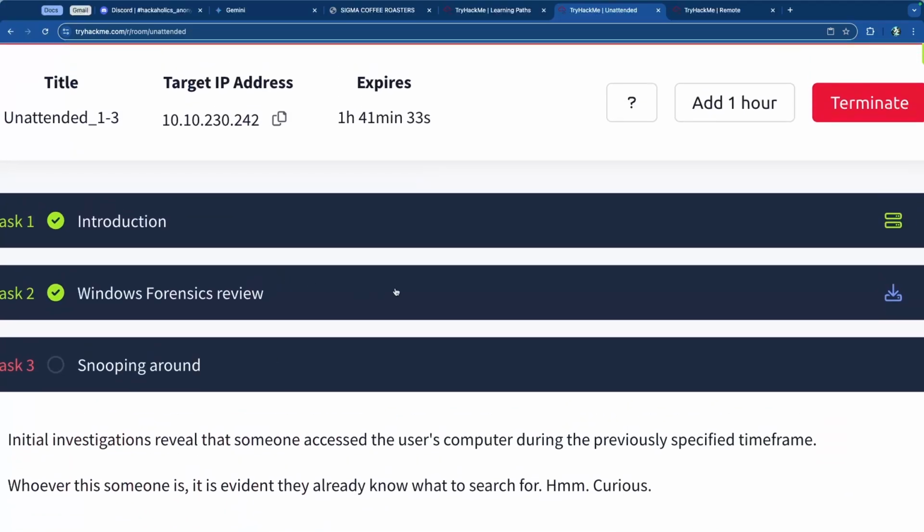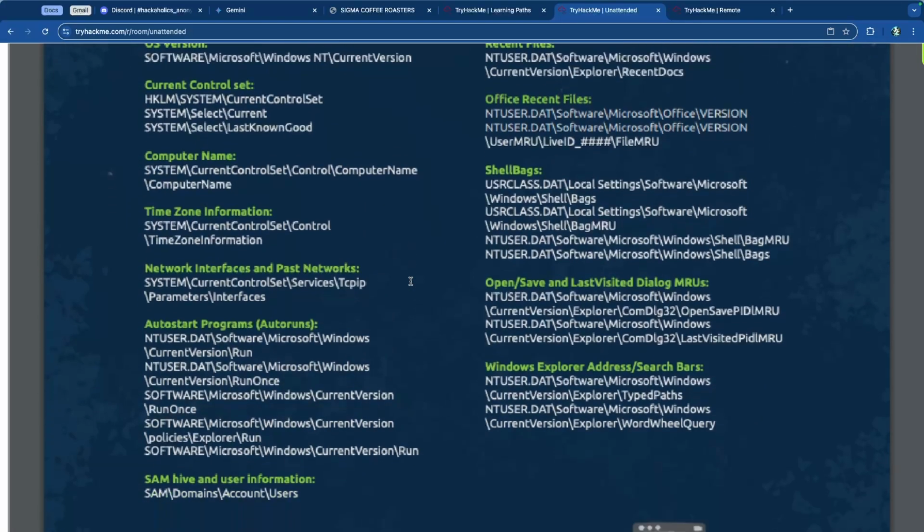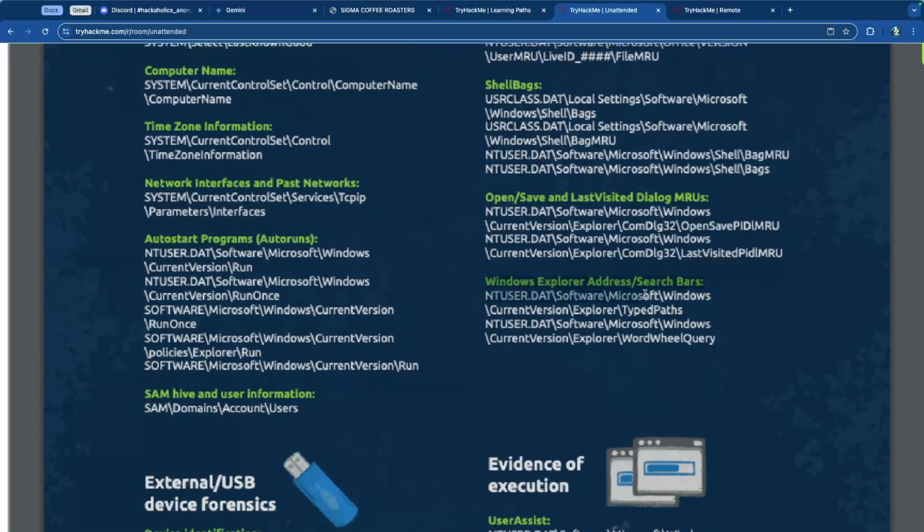Okay, so if we go to our cheat sheet right here, we can see that there's actually a portion for Windows Explorer address and search bars, and then these are the various software tools that are associated with it.